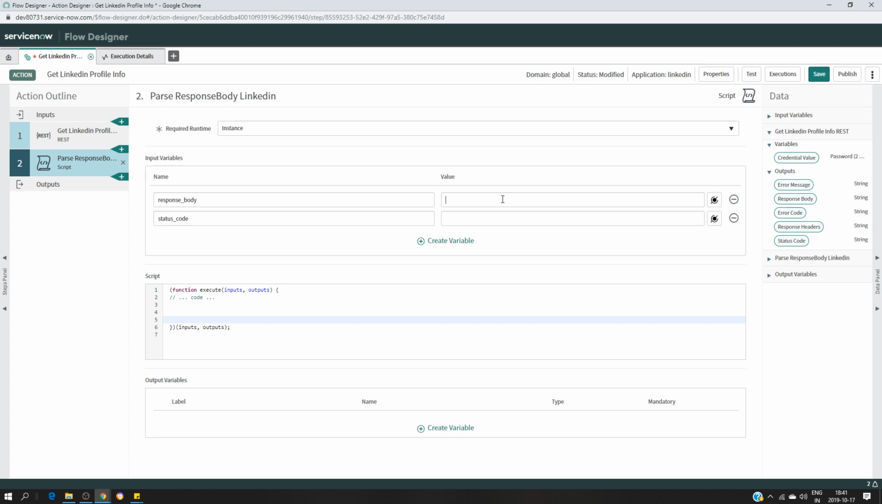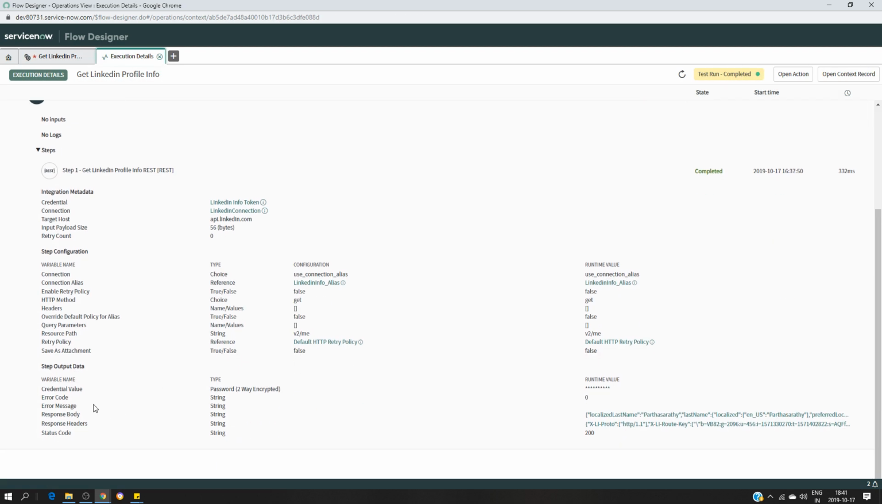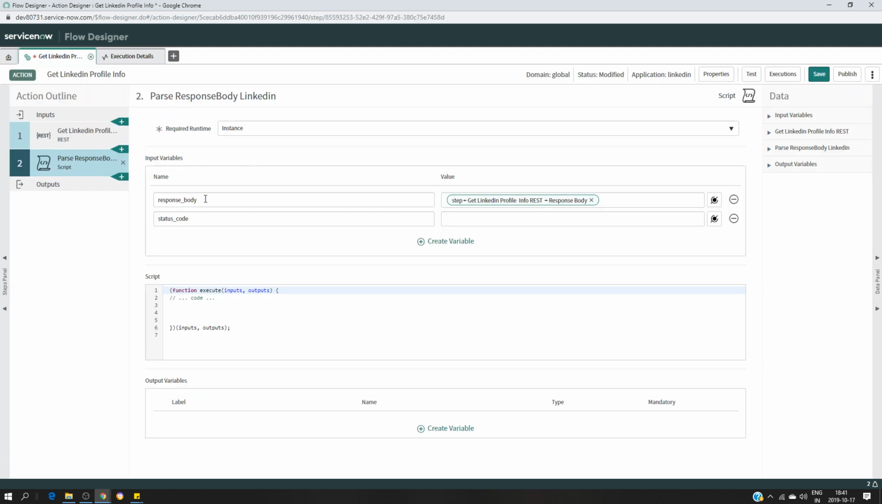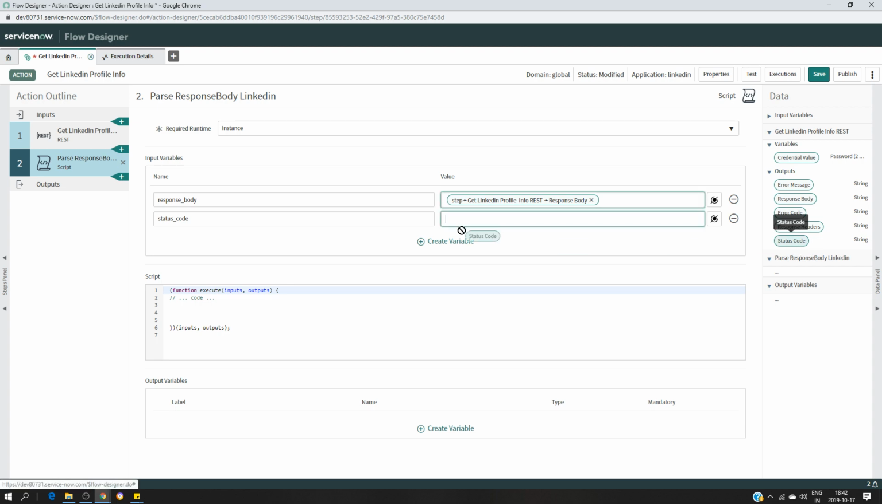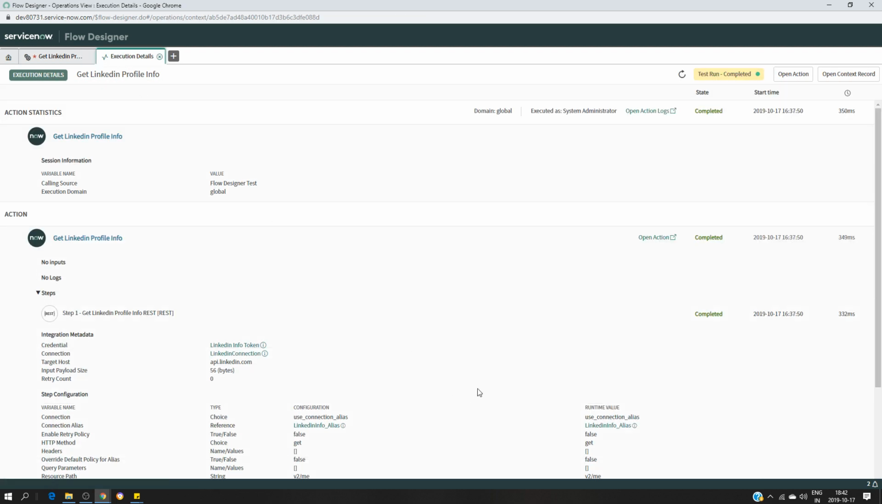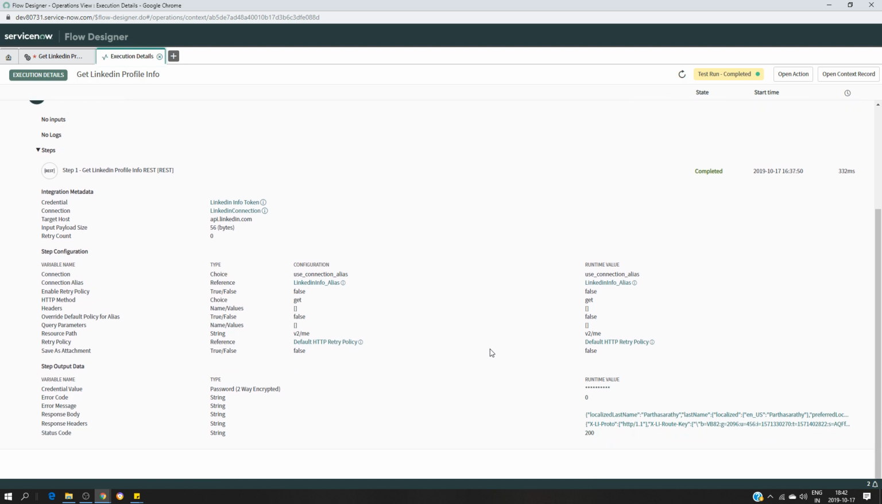So here I'm going to mention response body and then take what we have received. If you remember, in my result I have output response body. I'm taking that, putting it here, and I will be able to use this variable. I'm going to do the same thing for the status code to have 200, because we should have it somewhere here. We don't have it. Okay, so we have it here, status code.